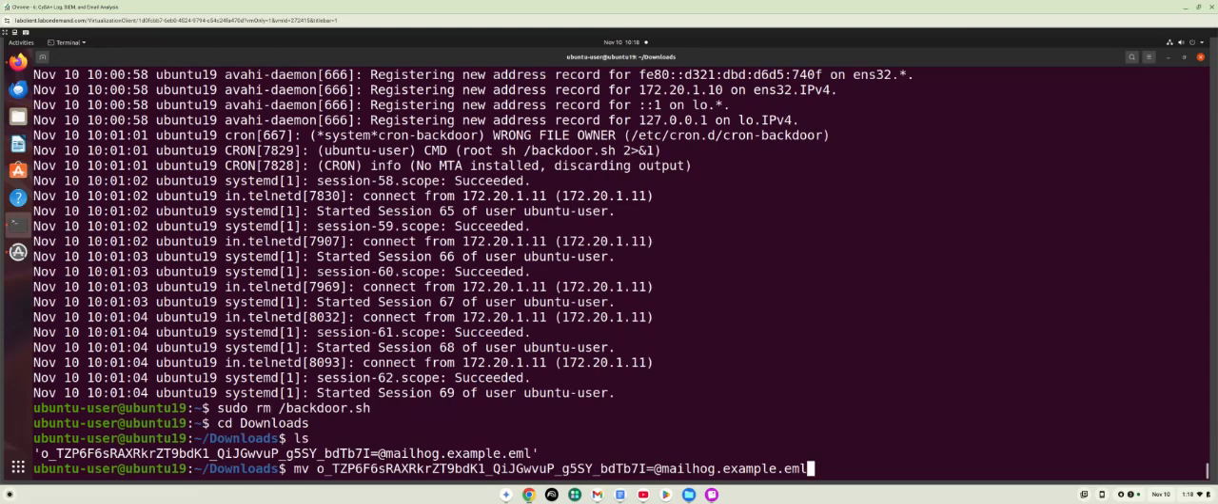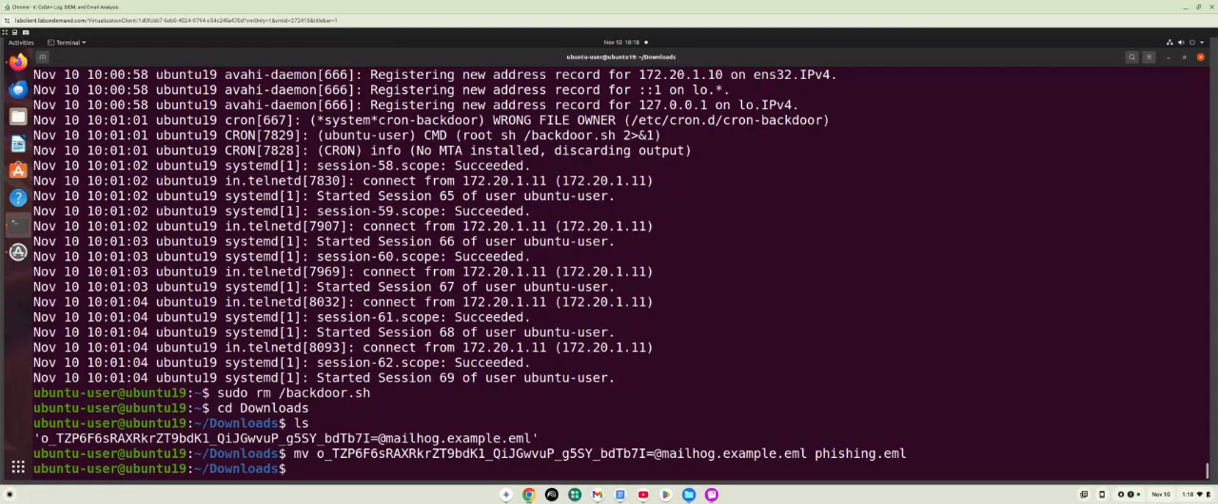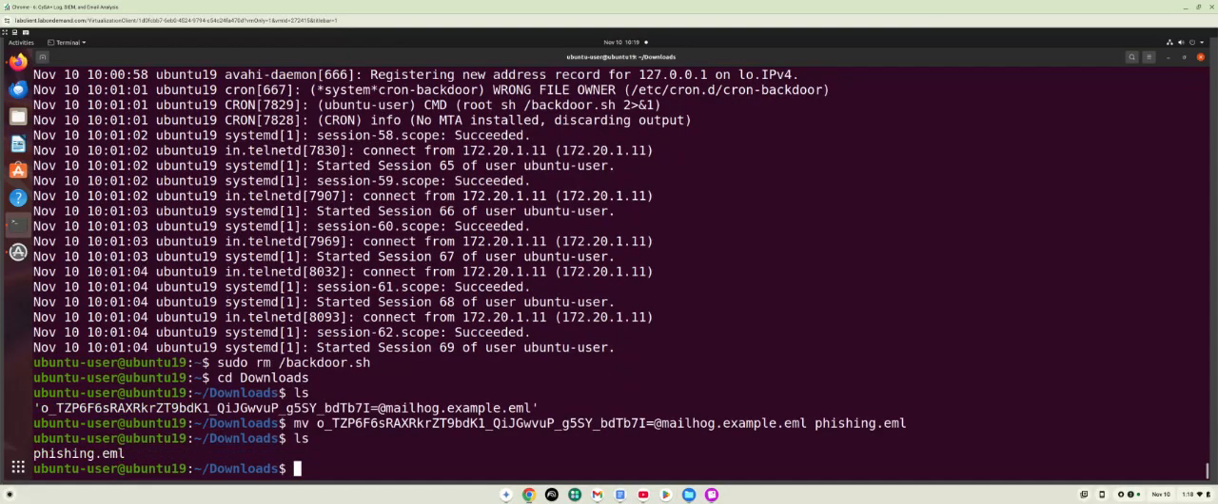And then next to it, I'm going to write what I want to name it to. Let's say I'm going to simply name this phishing.eml. That way it's much simpler. And then list to make sure that, okay, it worked.